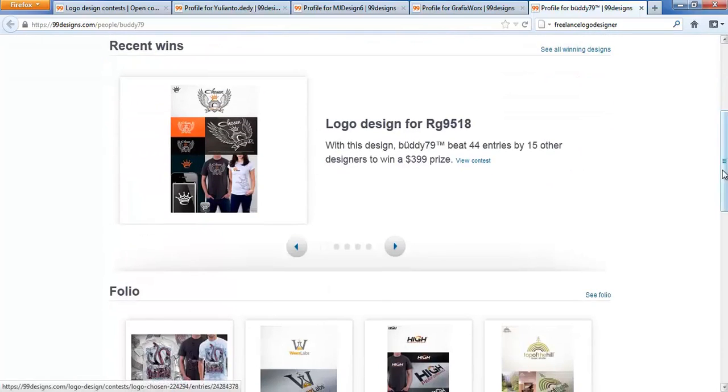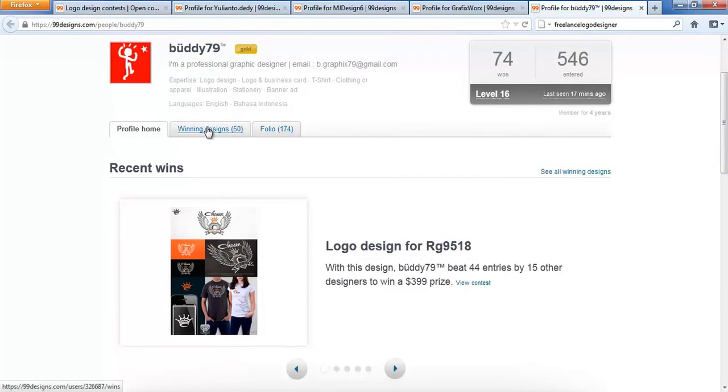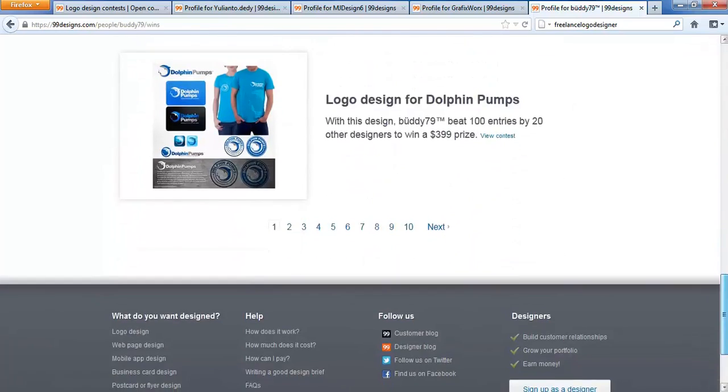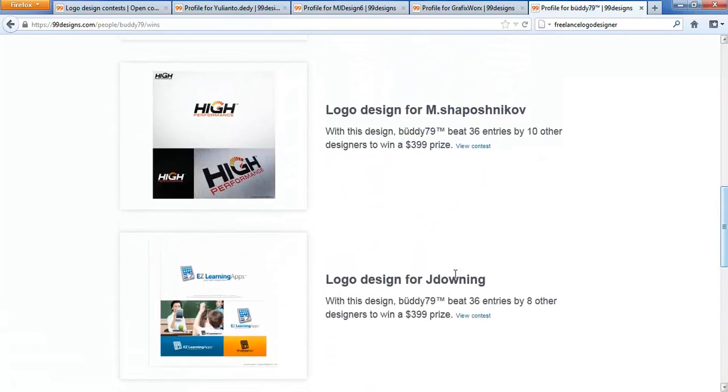This is of the design. Recent winning. This is a winning from logo design. The prize is $3,099.